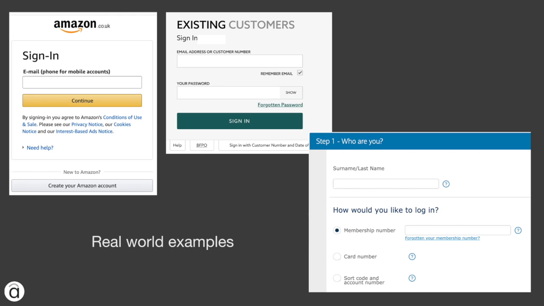On the right-hand side, this one's from a bank. So the first text input field they want is surname or last name. And underneath, effectively, the bank gives you a choice of how you would like to log in. And you've got three options. Each one is known as a radio button, and you can tell that because it's circular. So you can either go membership number, card number, or account number. So effectively, you can have one, but not the others. So you choose one, and then you type into the text field the number that you are using.